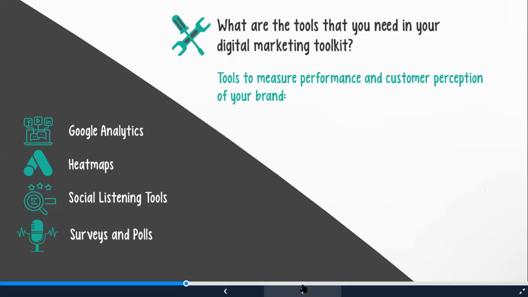Surveys and polls. Yes, if you want to know what your customers think of your business, you ask them by means of a survey, by means of polls on social media. Very effective.